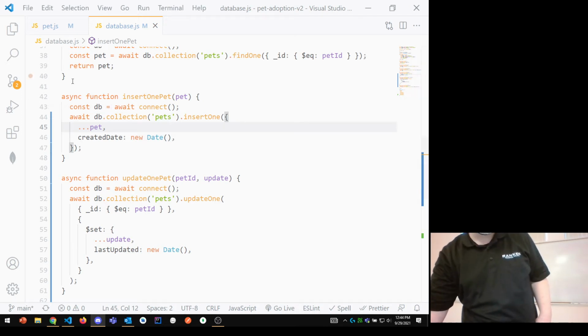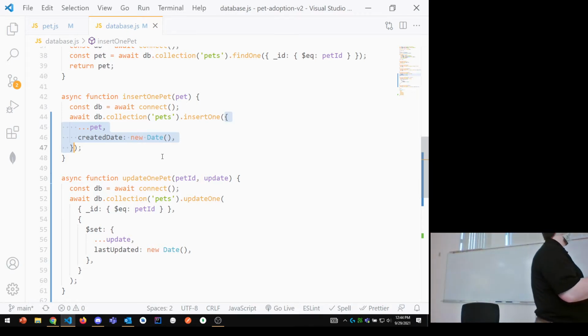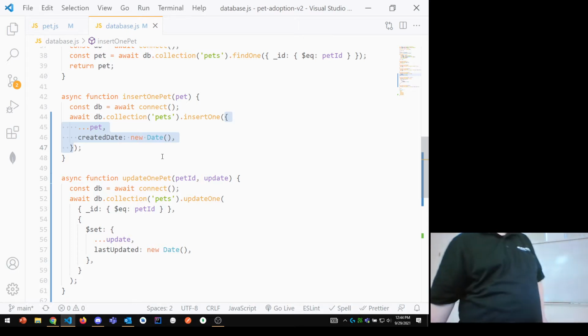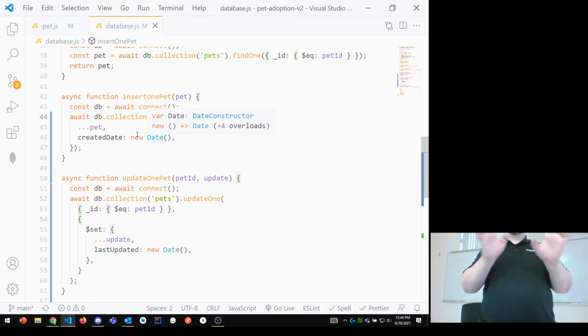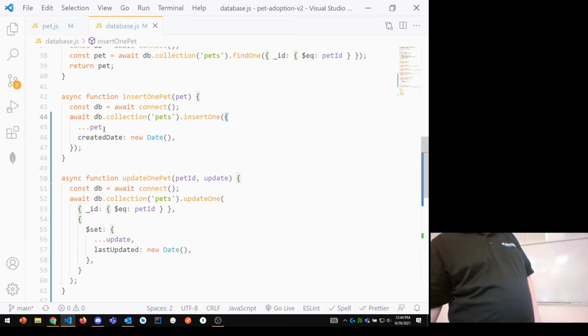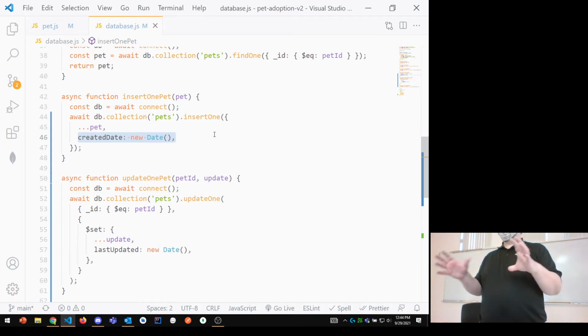So I'm saying let's pass to insert one this thing, pet, and then created date is new date, okay? This created date, new date is the easy part. You can tell from the curly braces I'm creating an object, and I'm adding a created date field and setting that to new date. Good?